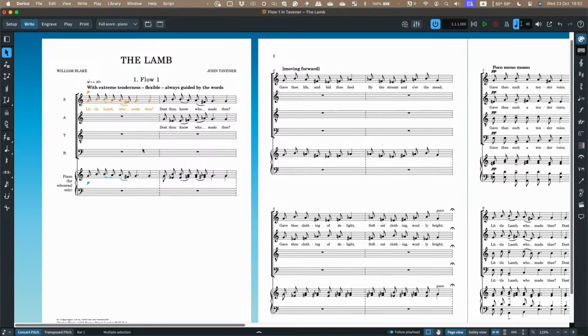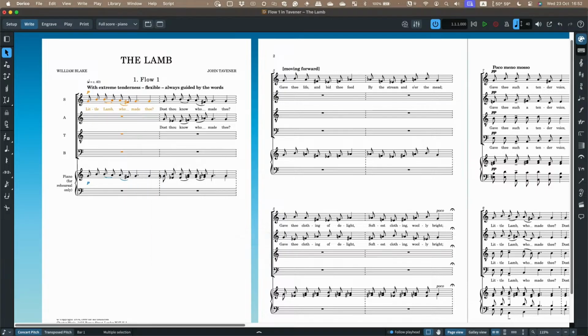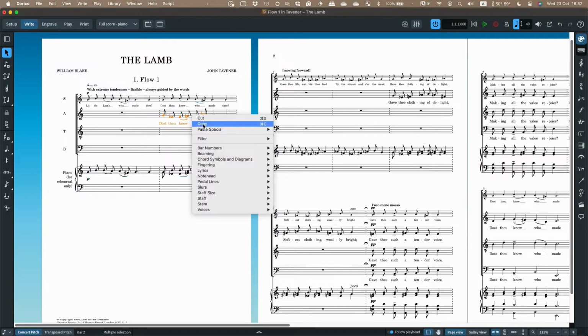But let's say all of these singers' staves, they all want to be smaller. So now the piano is full size and the singers are smaller, so you get a choice either way of how you want to do it. In fact, at the moment, that's only done the top one, hasn't it? So I will just select some of the other ones.